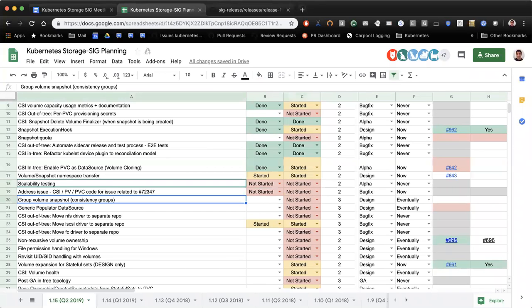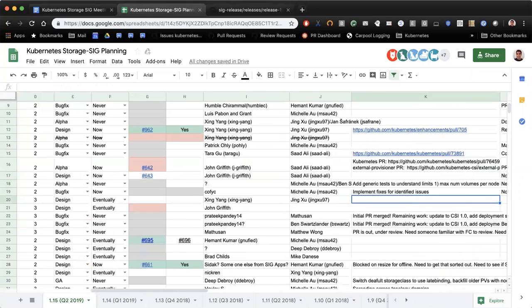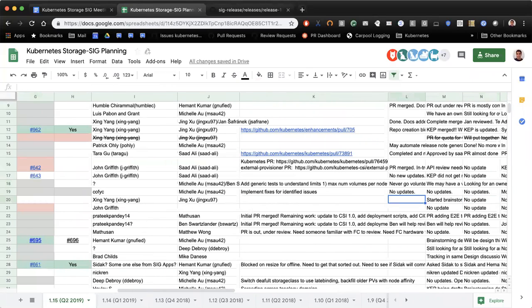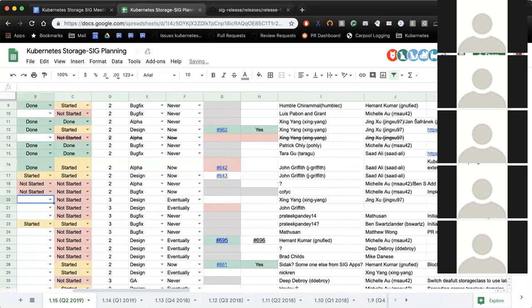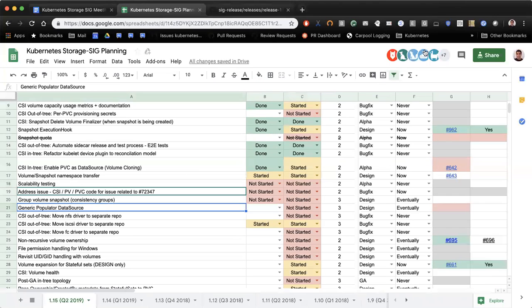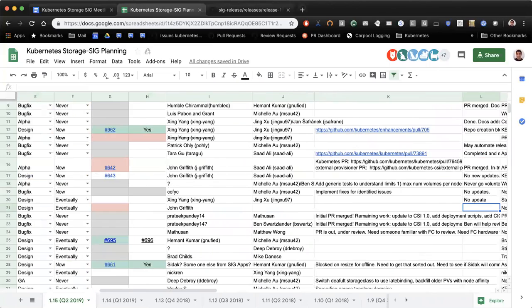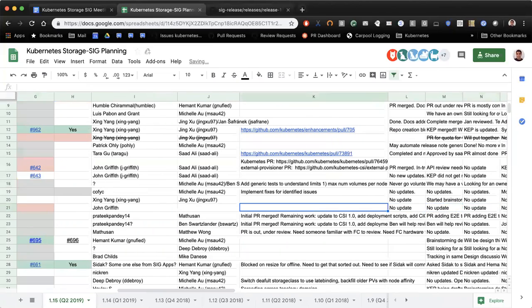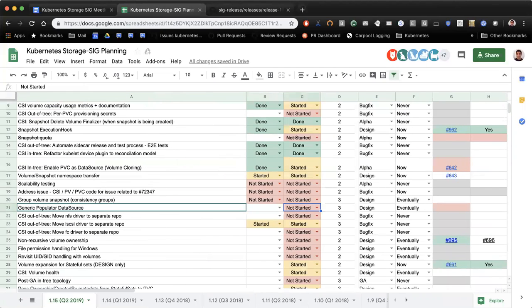So group volume snapshots, consistency groups. Xing, as far as I know, there was no progress made here, right? Yeah, it's just still design in progress, I guess, but there's not much. Okay. So we'll have to pick that up next quarter. Generic data populator, I didn't see any updates there either. I think that'll become more important next quarter. It's good that we got the volume cloning stuff in because that's one piece of this, but the generic data population isn't there yet. Moving NFS volume to separate repo.